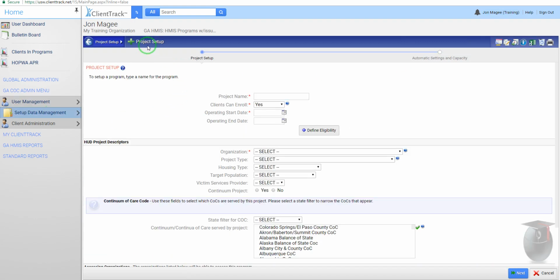This will take us to the project setup screen, which is going to allow us to create a new project. So the first step here is to create a project name. We do want to be particular with the way we name a project. I would not want to use a very generic name such as emergency shelter. That's not really going to be beneficial to keep all of the hundreds of projects we have in the system organized. It's not going to be beneficial for the end user because they might have several emergency shelter projects that they offer at their agency.